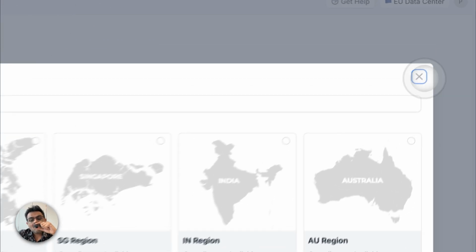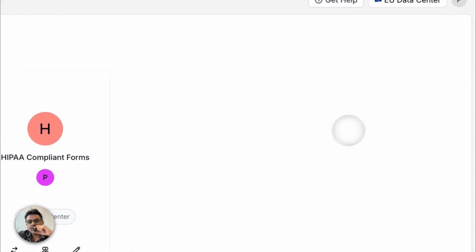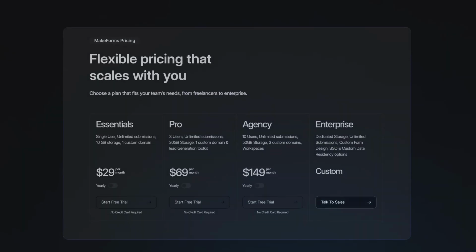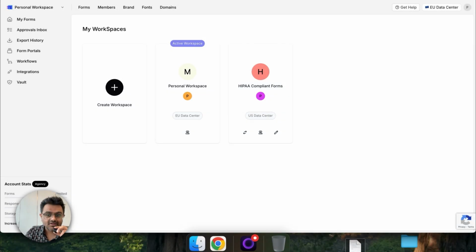So you might be a company that is really global. Let's say you have a US headquarters and then you have operations in the EU and Australia. What you can do is buy our agency plan, and with the agency plan, you can create multiple workspaces. And on a workspace level, you can decide the data residency. So this really changes compliance, and we feel that this is an amazing feature that would help a lot of our users to stay compliant.